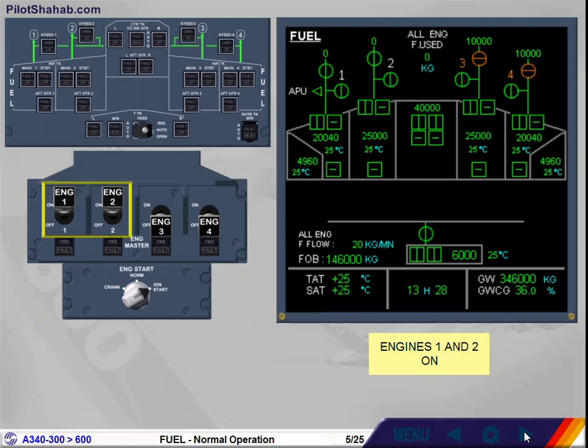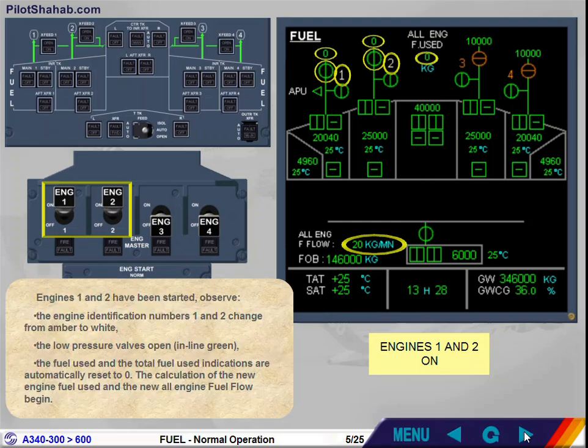Engines 1 and 2 have been started. Observe, the engine identification numbers 1 and 2 change from amber to white. The low pressure valves open in line green. The fuel used and the total fuel used indications are automatically reset to 0. The calculation of the new engine fuel used and the new all-engine fuel flow begin.